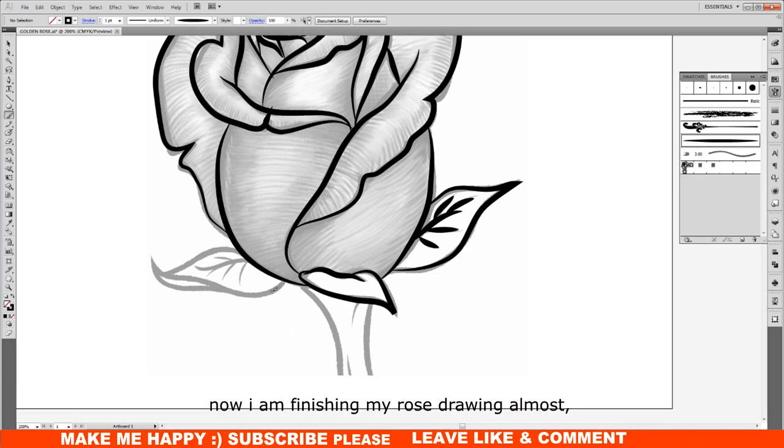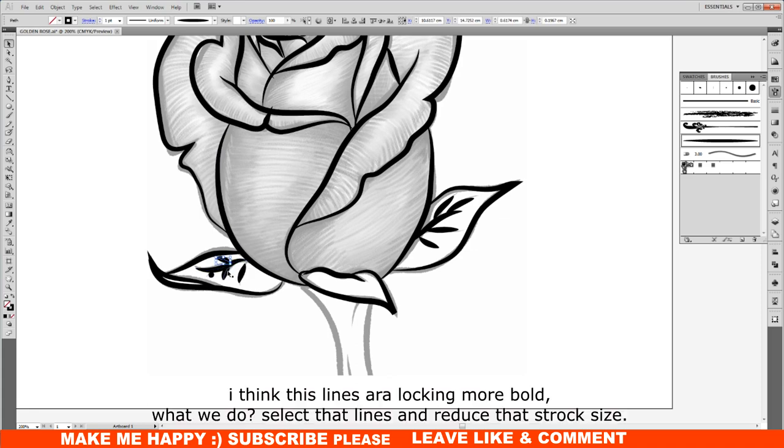Now I am almost finishing my rose drawing. I think this line's arrow is looking more bold. What do we do? Select those lines and reduce the stroke size.